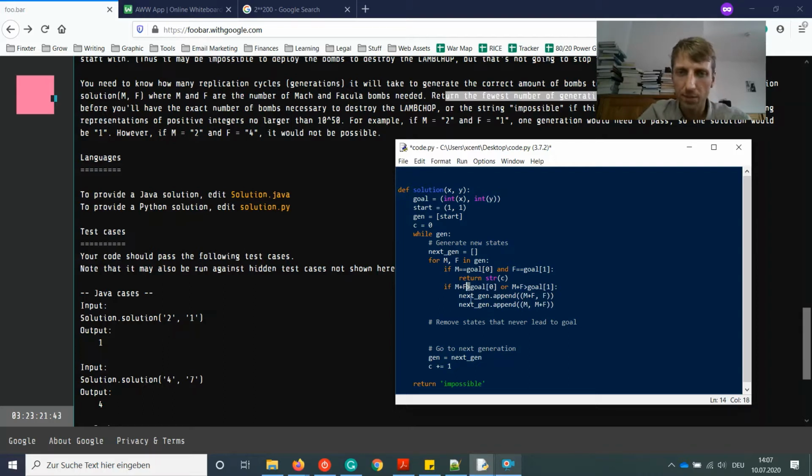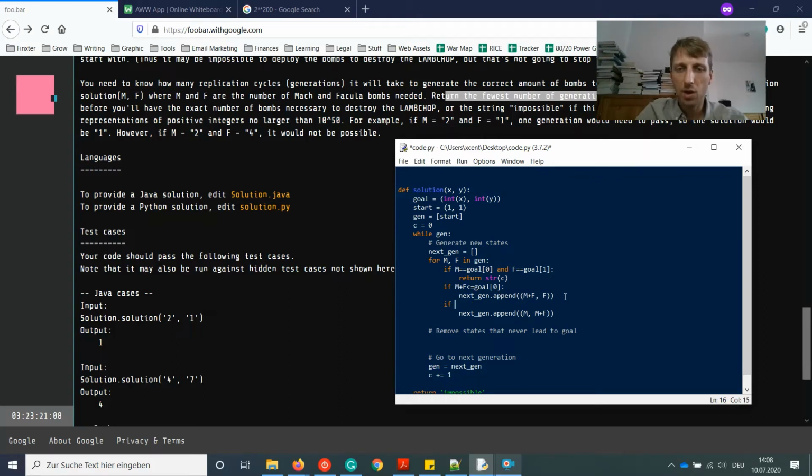No, actually not. So sorry. If m plus f is smaller, so if m plus f is smaller than the first goal value for our match bomb, then if it is smaller or equal, then we want to append. If it is larger, then we have already reached a state where it doesn't make any sense to append. And then we also need to do the same for the second goal state, and we append this tuple only if this one is smaller or equal to our second goal state for the f bombs. And if this is not the case, then of course there is no need to append it because we have already reached an invalid state.